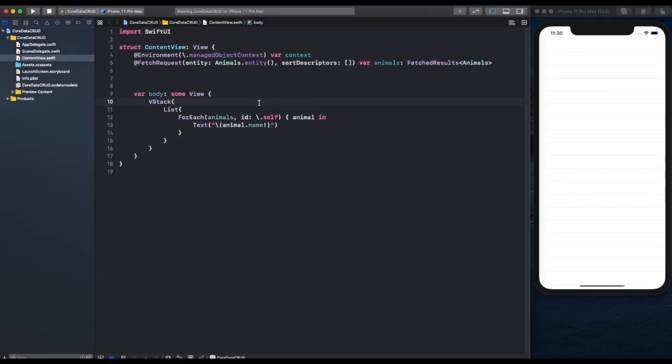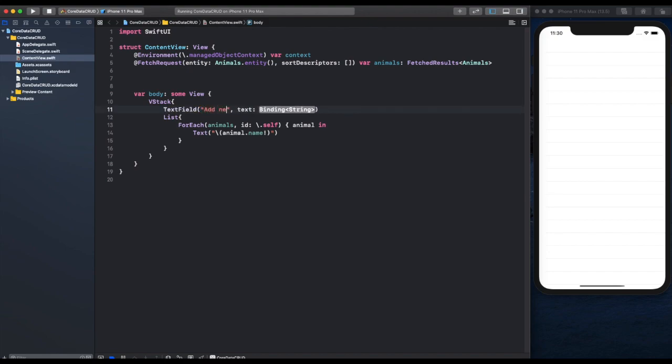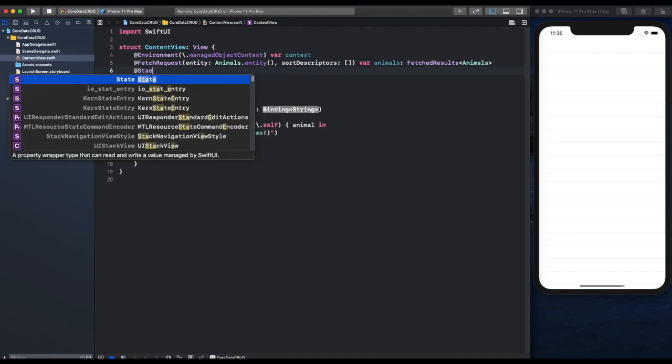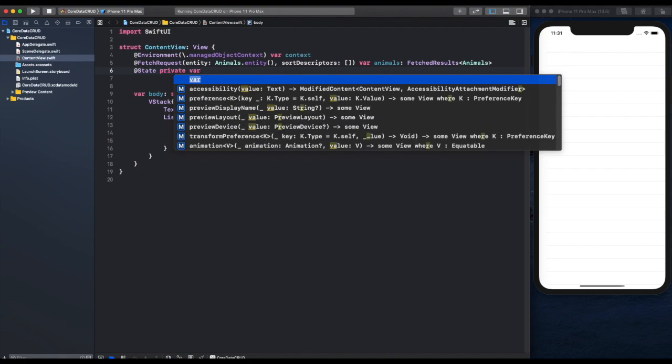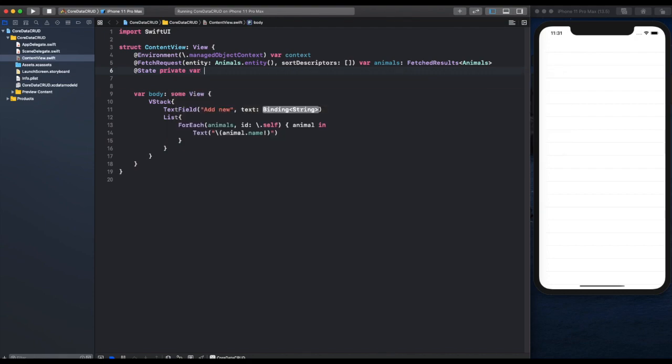Now let's add a text field so we can input something into our app. The placeholder text is going to say add new. And now what we need to do is bind it to a property. So we say at state property. And the reason it's at state is because in SwiftUI, we have to wrap the property with this tag when it's going to change. And we're going to change this when we type text into it. It's going to keep changing. That's why we need the at state marker.